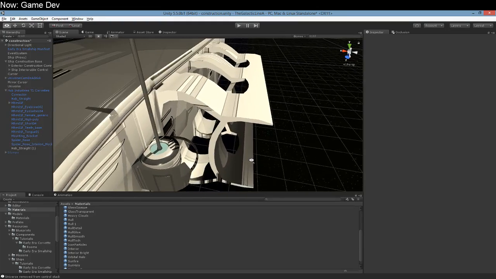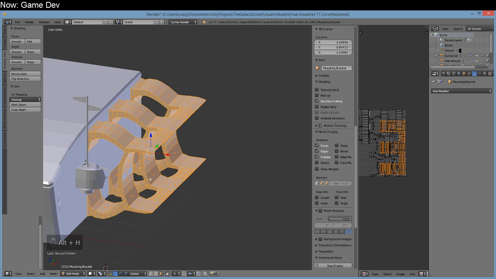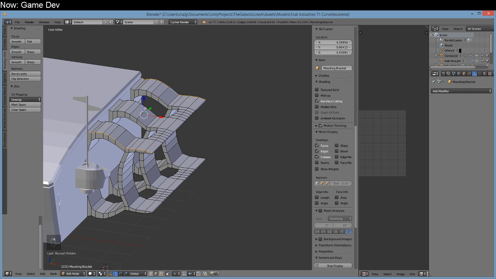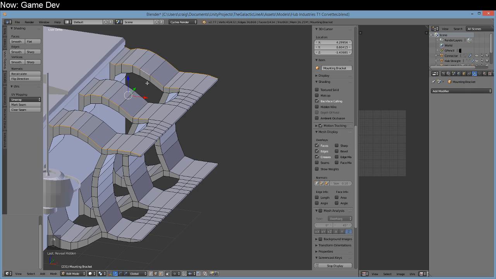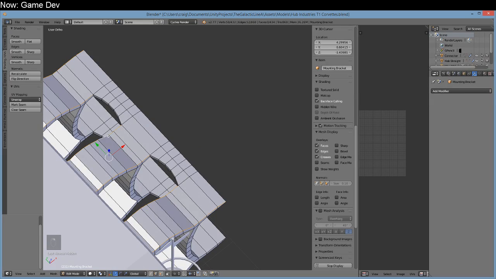So there's the rough idea of the mounting bracket. Let's go ahead and bevel the hell out of it, just so that it has a little bit of lack of sharpness. It's really like fake sharp at the moment, so sharp that it looks stupid. And we're going to go ahead and fix that.